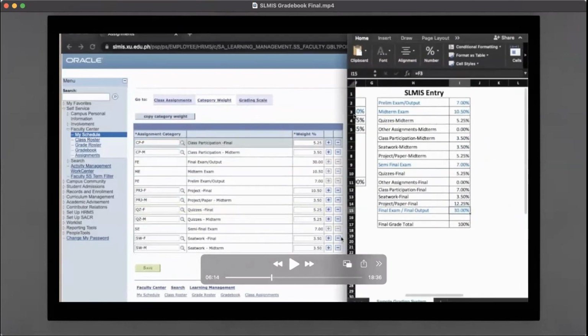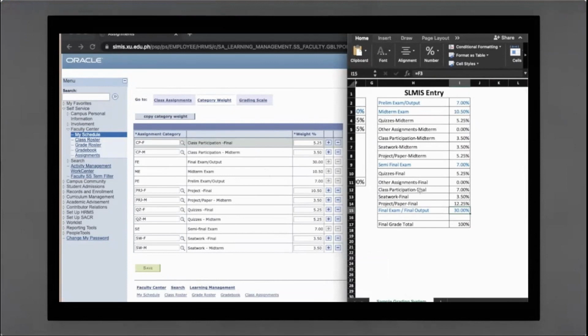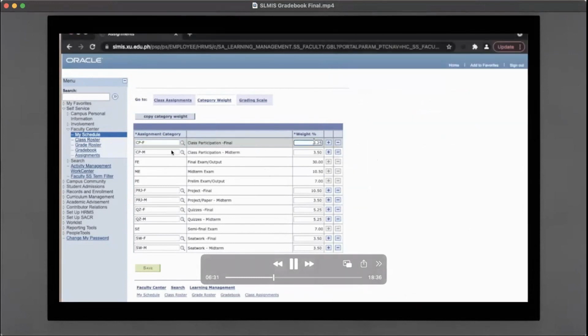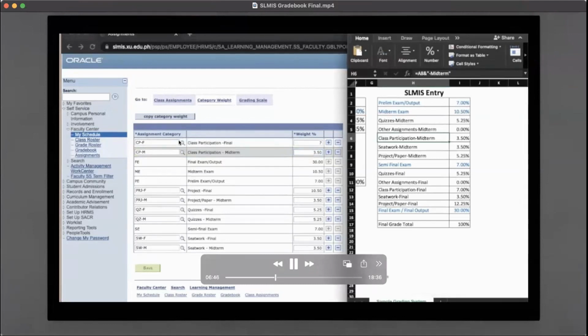In this example, I am using the Excel version, so it's easy to transfer or copy grades if you split the screen or have the other one minimized. Let's say we're going to copy the values. Under category weight, notice you will see the plus and minus icon, so you can add or delete categories. And then there is also a magnifier or search icon that will show you all the categories defined within SLMIS.